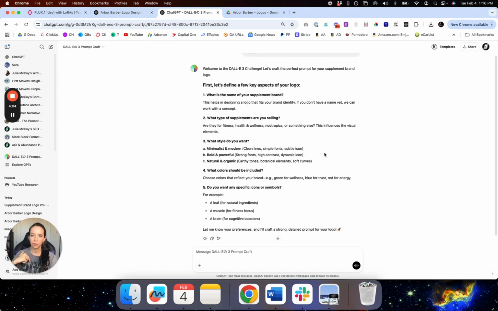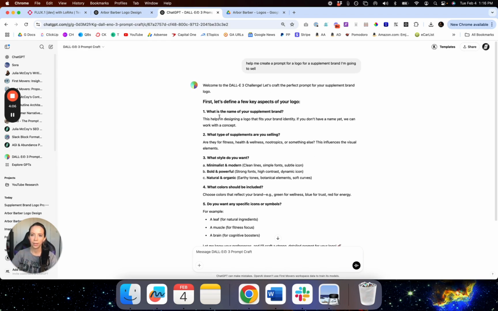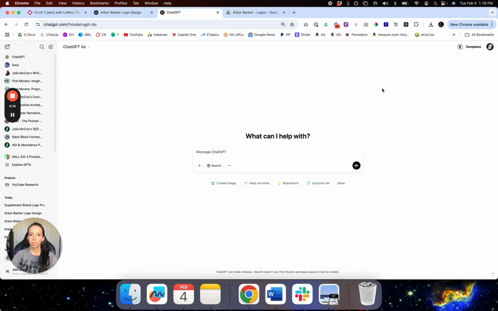So that's what we're going to do now. We're going to pretend like I'm creating a new supplement brand. I'm using this custom GPT that I got from the GPT store. And if you're not aware of how to do that, let me actually show you how to do that. So from the home screen, over here, you're going to click Explore GPTs.